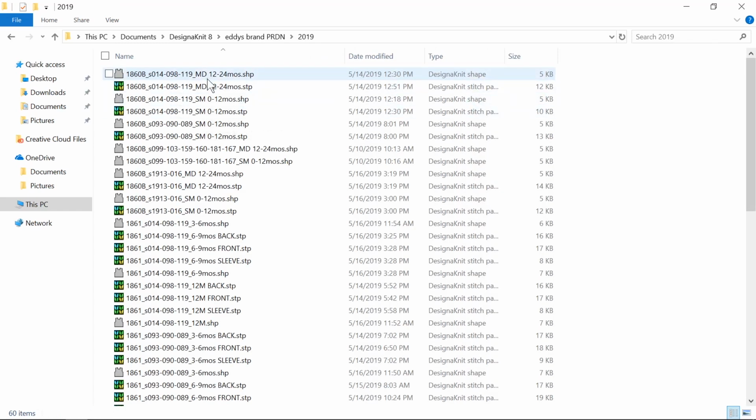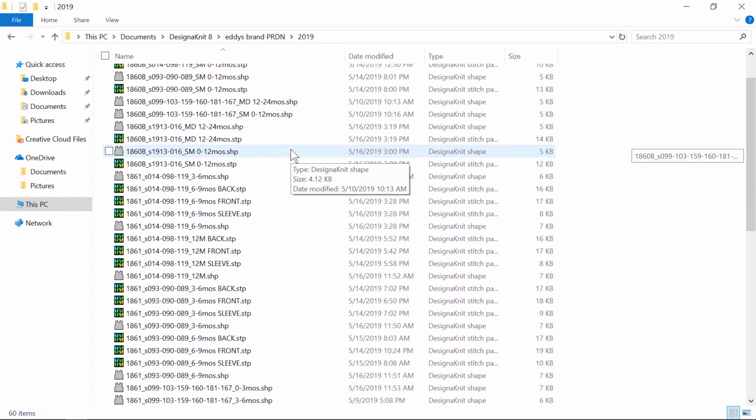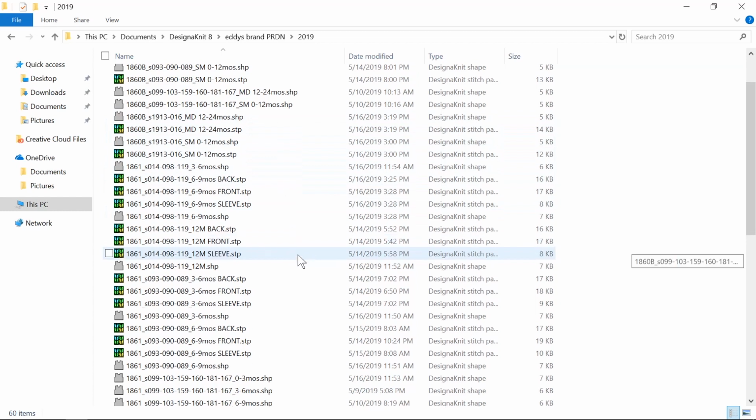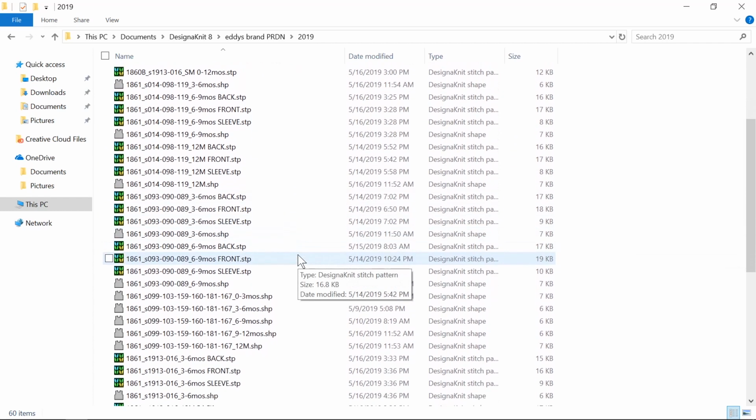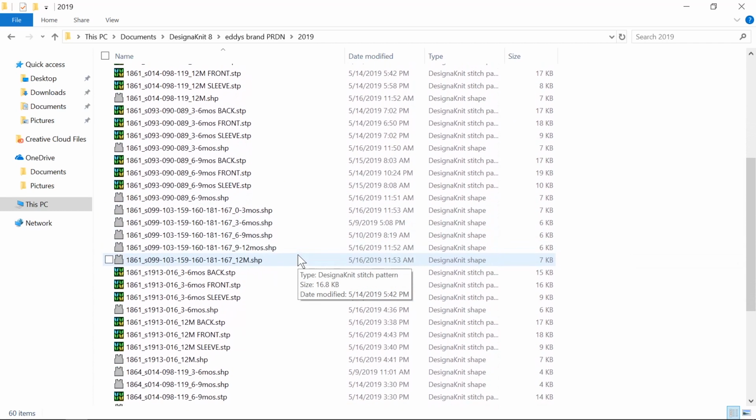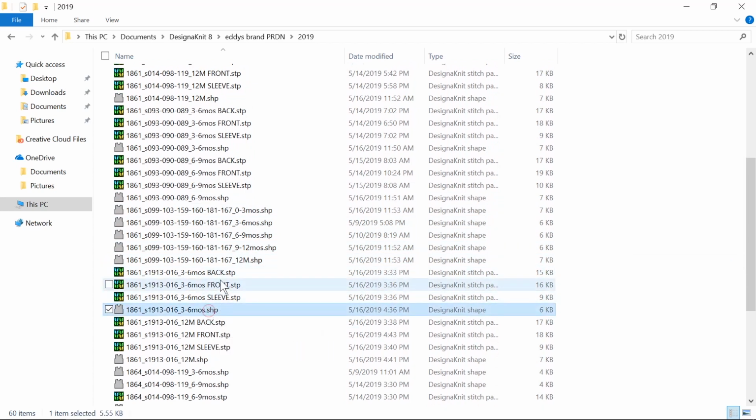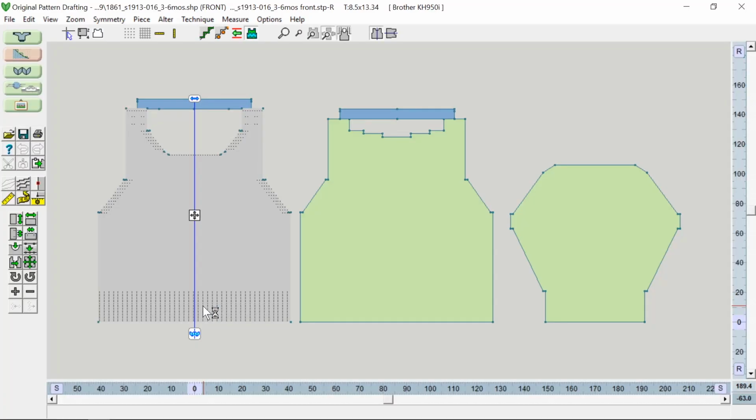And here are all my shape patterns and stitch patterns labeled by style number, and then by swatch, and then finally by size. The one we're going to work on today is 1861 for swatch 1913 016 in size 3 to 6 months. Open the shape file first.